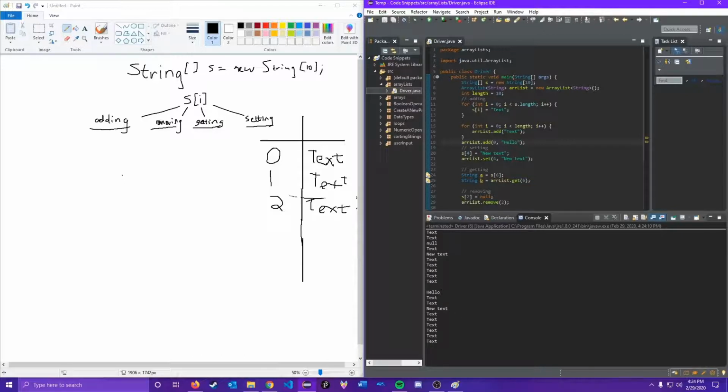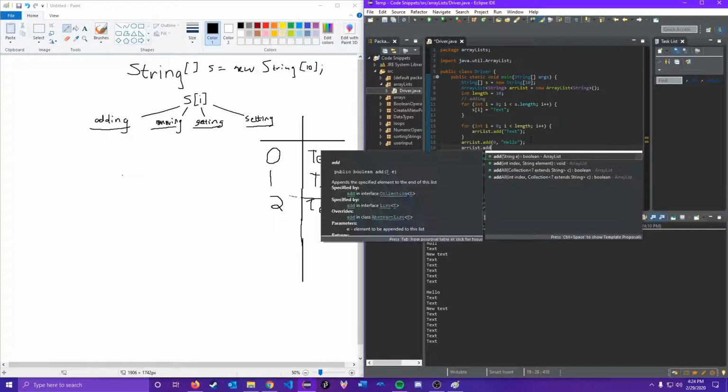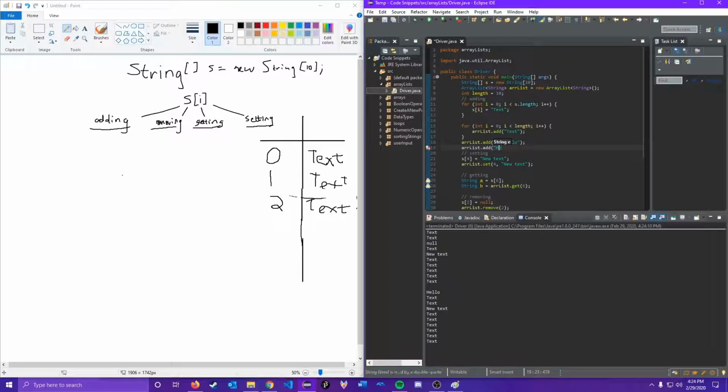So we don't just have to add at the end, and if I do another ArrayList.add and just say hello, don't specify an index, I just want to prove that this will throw it on, it'll tack it onto the end, and there it is right there. So we can specify where exactly in the array list we can add it onto.